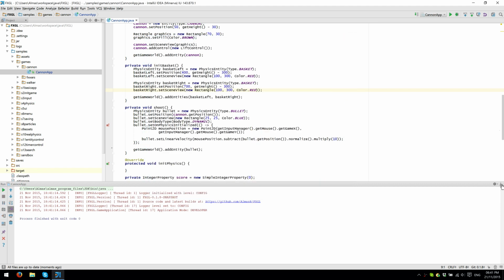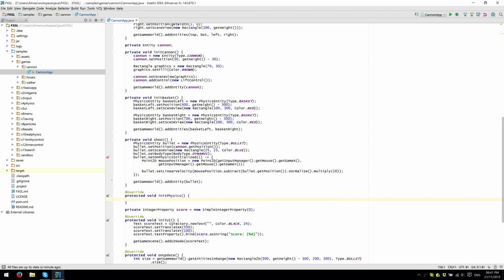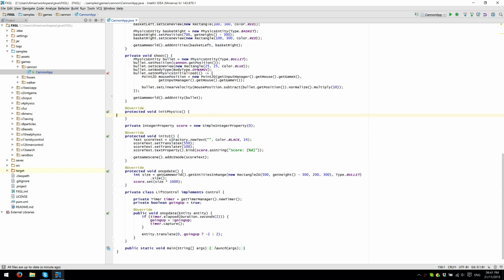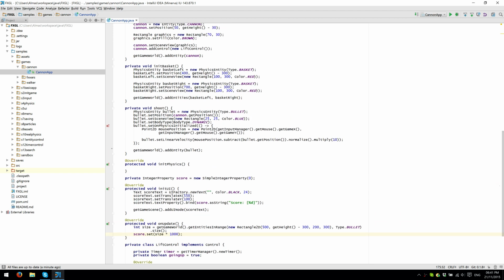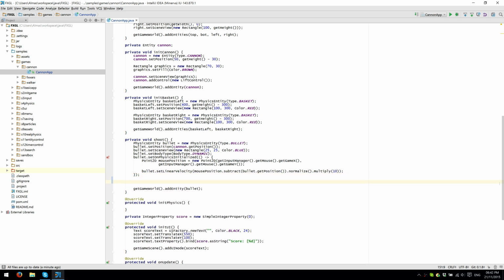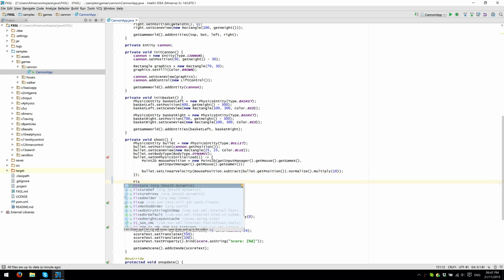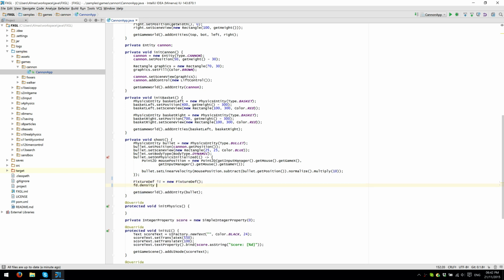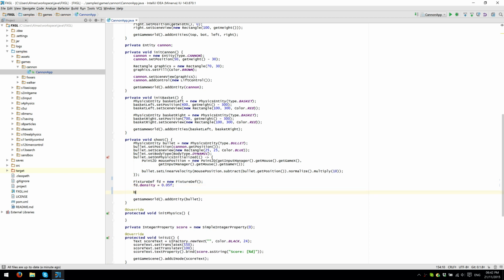I'll try to use a variety of FXGL features just to show you how to use, or at least some of them, so that you can use them in your own games. The first thing I'm going to do is to slightly modify our physics properties. I'm going to create a fixture definition. And we'll change the density to, let's say, 0.005. And we'll also need to set the fixture definition to the bullet.